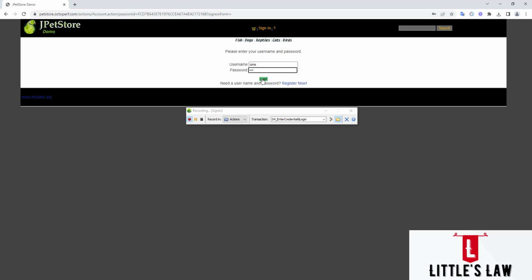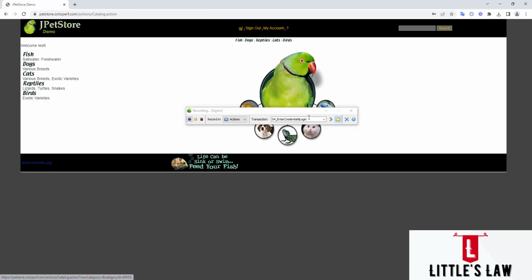So now I have entered the credentials. I'm clicking on login. So we have now entered into the application. So here you can see this sign out button, my account. So this is going to be a very quick script, and I'm clicking on logout and I'm clicking on the sign out button.